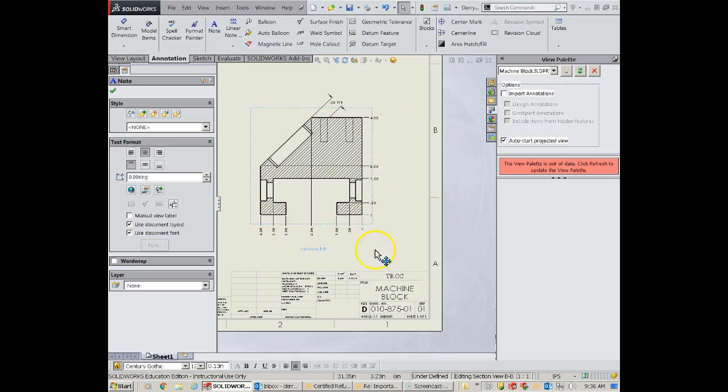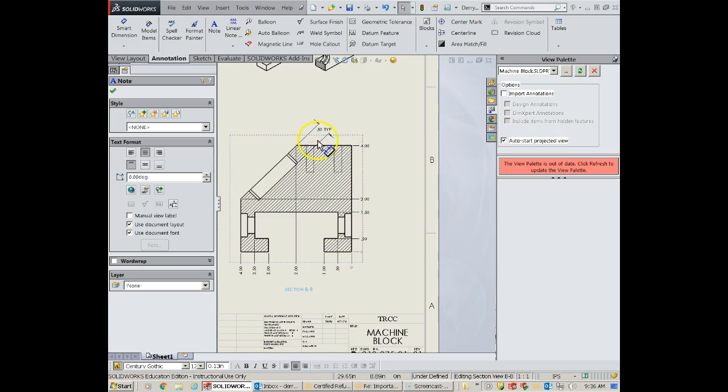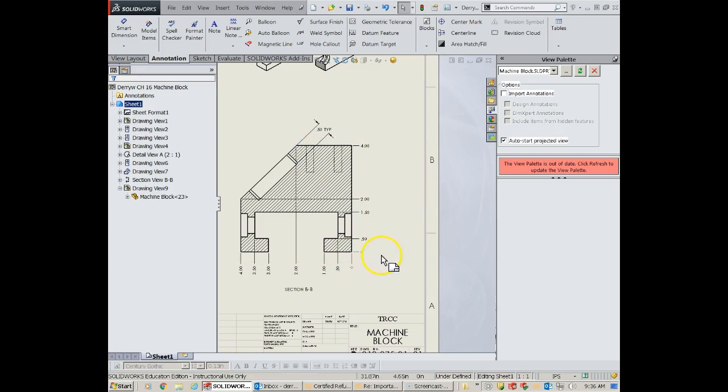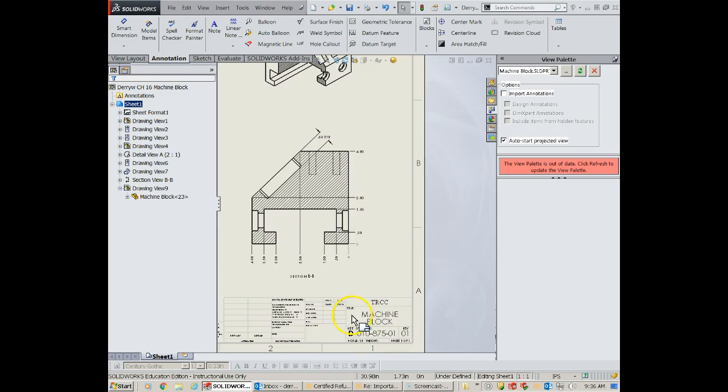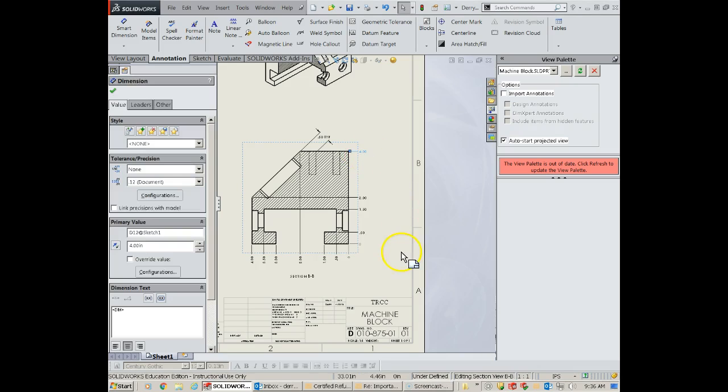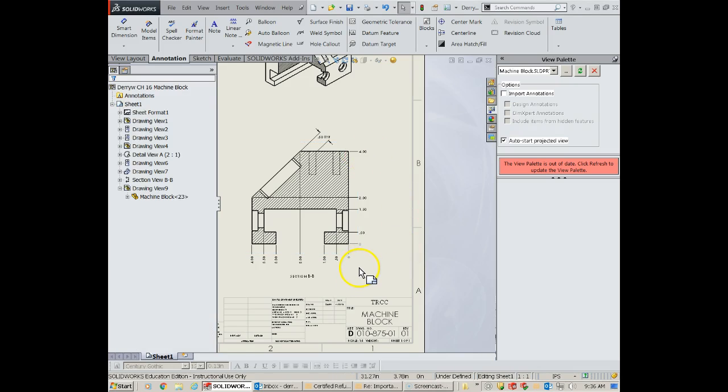This was nicely located automatically, and we only really had to move this guy to get it out of the view. Generally speaking, you don't want to include any dimensions inside the part. It's going to make it more difficult to read, so we want to pull those outside, and I think we're in pretty good shape. I'm going to pull those out a little further.